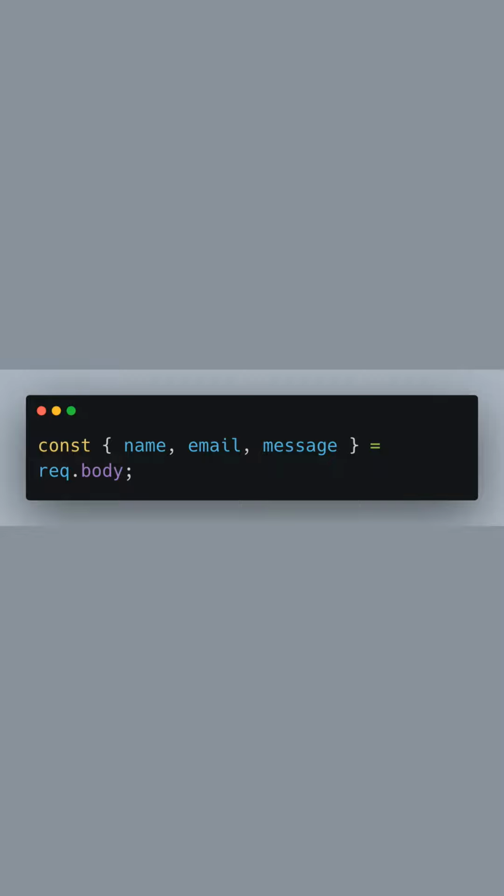We extract name, email, and message from req.body, which is the JSON payload that our contact page component sent to this route. If handling the data was successful, the API route sends back a 200 OK response with a message indicating success. If something goes wrong during the form handling, we catch the error and respond with a 500 internal server error status code and an error message.